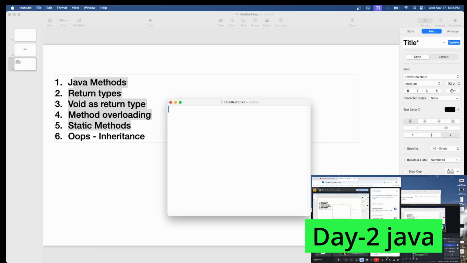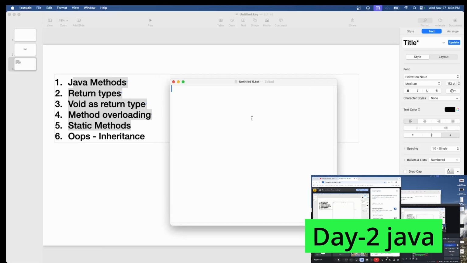So what is the syntax of methods in Java? First of all, whenever we want to create a method, we need to mention the return type. Return type means what type of data you want to return from the method. Then your method name, which is your wish, you can mention whatever name you want. After the method name you mention open bracket, close bracket, open curly brace, close curly brace. This is the basic syntax for methods in Java.